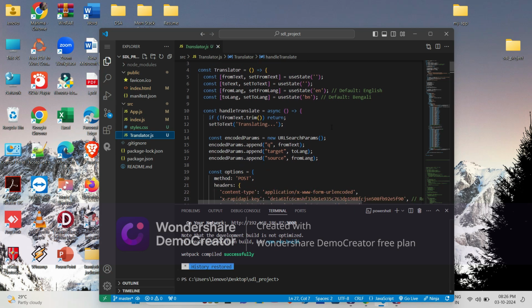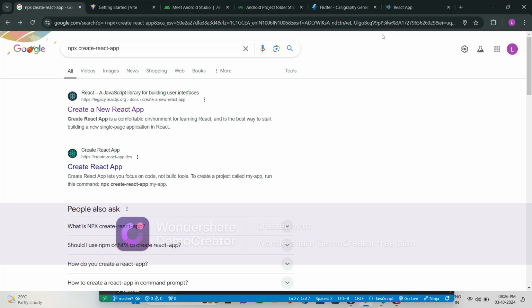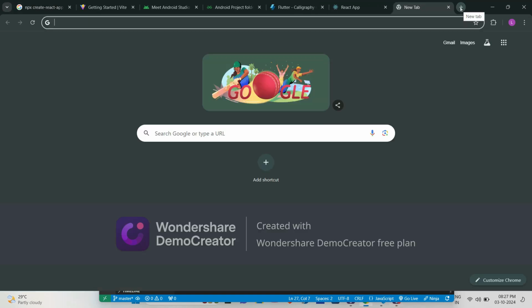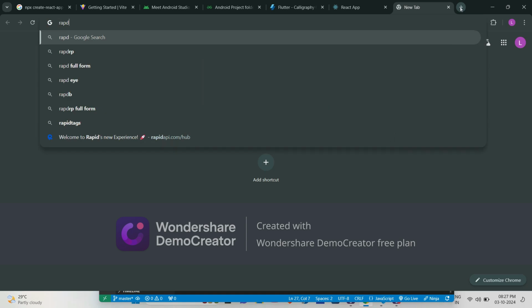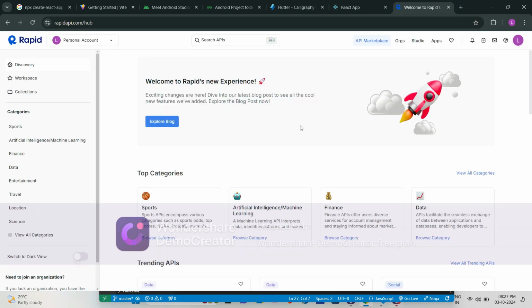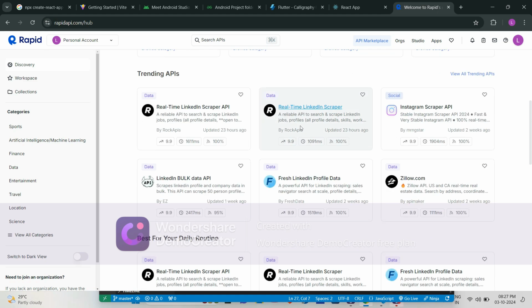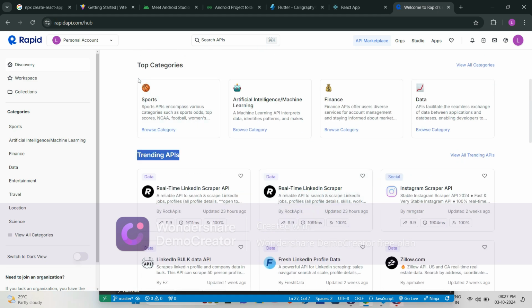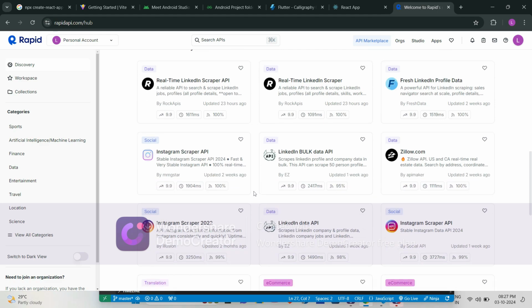Firstly, we are going to discuss the API functions. You can get the API from RapidAPI. This is free of cost. There are no charges. Simply go to RapidAPI Hub, and there are lots of APIs you can use in your website. Trending APIs, top API categories. There are weather, finance, data, artificial intelligence and machine learning, sports, and many more APIs.